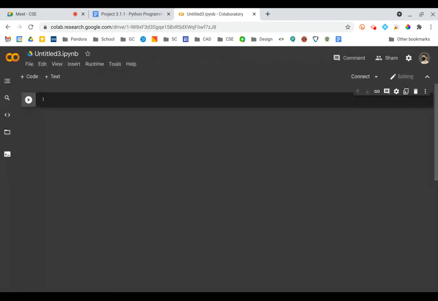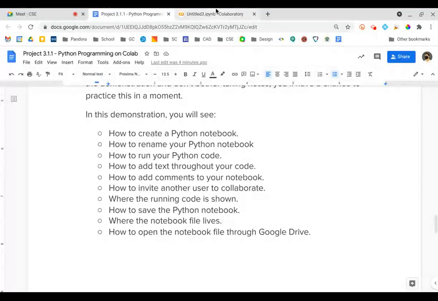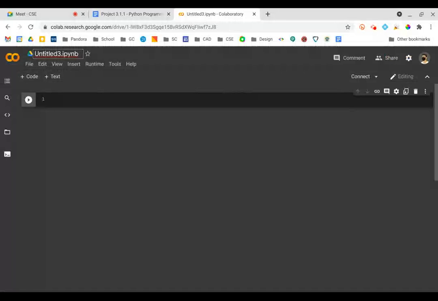When you do that, we now have a new notebook. To rename it, you're going to go up to the top where it says the name, which is Untitled 3 at this point, and you can rename it My First Project.